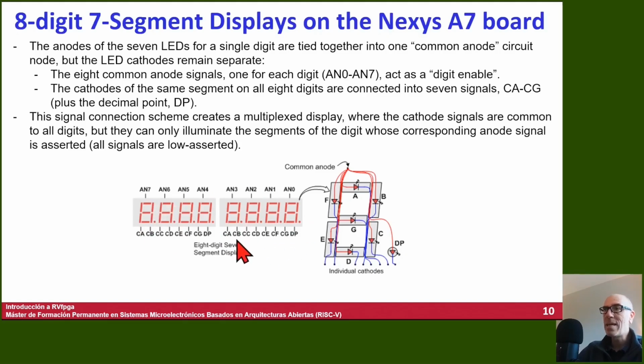The cathode control signals, however, are shared across all digits. CA, for example, is identical for every digit. CB controlling this segment here is also the same for all digits. So how can we display 8 different digits if cathode signals are shared? We'll explore this next.